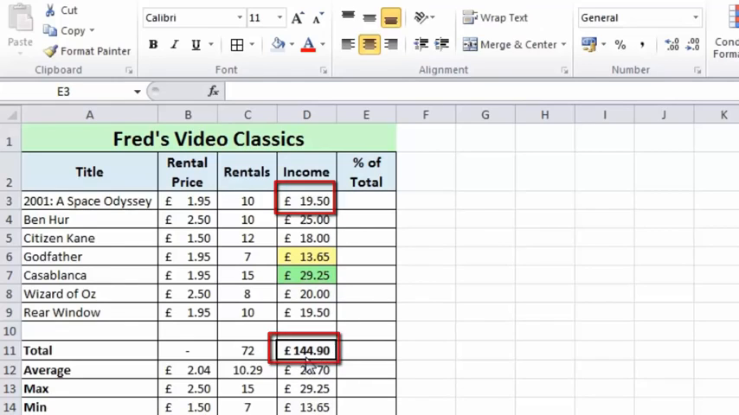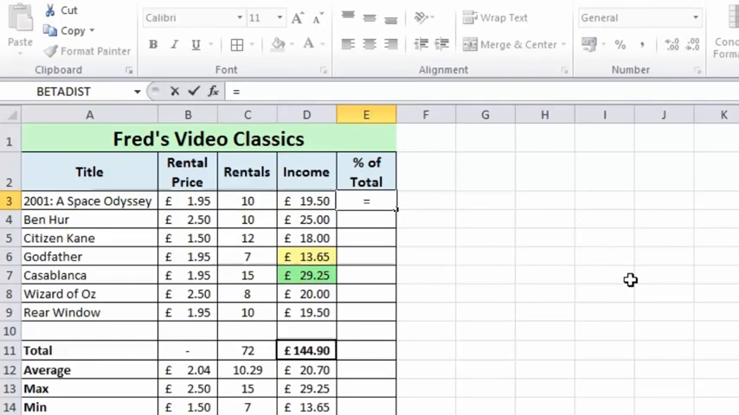£144.90. So to do that, simply click into the cell where I want the result to appear, and as you can see here, I've created a percentage of total column. So click into cell E3, press equals on the keyboard to begin the calculation. First of all, click on the income for the movie, the value in D3, the smaller value. Then press the divide symbol, which is the / key, and then click on the grand total. So the calculation is D3 divided by D11, in other words £19.50 divided by 144.90.